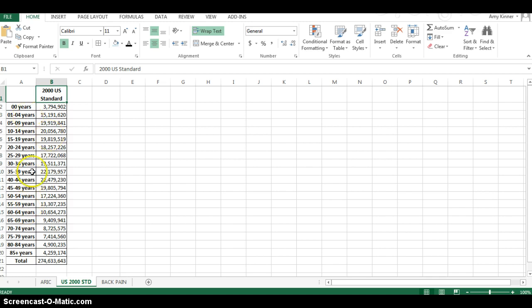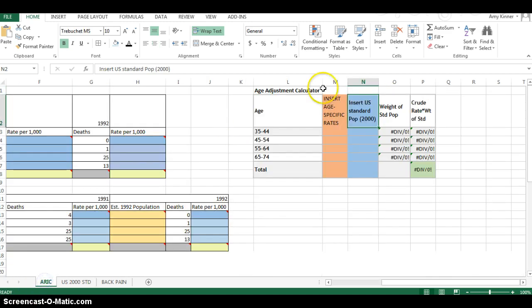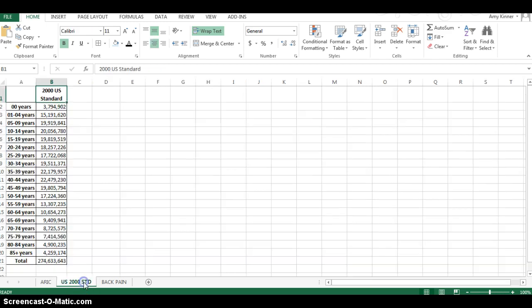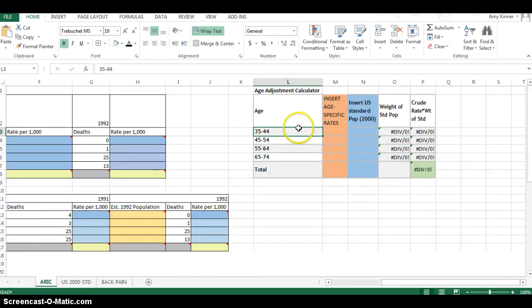These are in 5-year groups, which is different than what you're needing here. Here we have 10-year groups. So you're going to need to calculate these using this other worksheet. That will take a little bit of data work in order to get everything in the right categories.